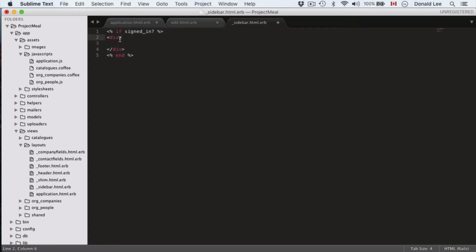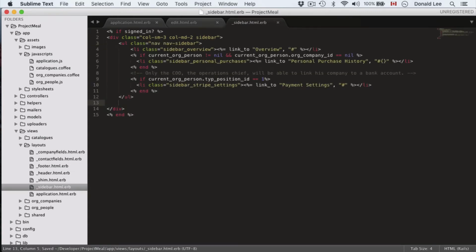We're going to open up a div class, and we're going to make a list of links that the user can navigate to. So we're going to have col-sm-3 and col-md-2 and sidebar. We're going to start off with an unordered list. I'm just going to fill this code in, so I'm going to pause the video and keep this time as short as possible.